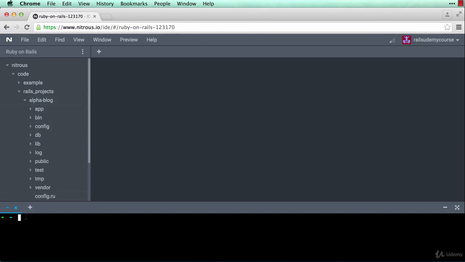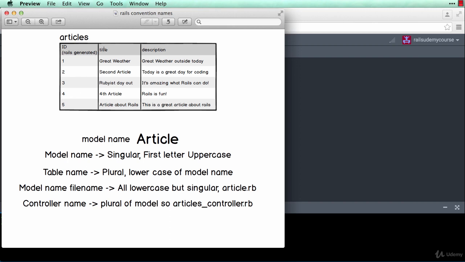Okay? So first, I'm going to navigate over to my blog. So cd code Rails projects Alpha blog. Okay. So the first thing we want for our blog is an articles table, right? Because a blog will have articles. So let me pull up a diagram for this. Here we go. So this is the table that we're looking at building. It's going to be an articles table. It'll have an ID, which will be generated by Rails, so we don't have to worry about that. Each article will have a title and a description.